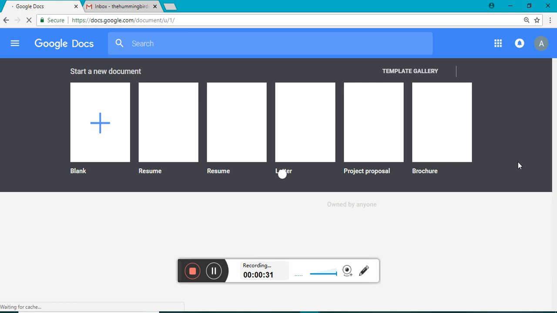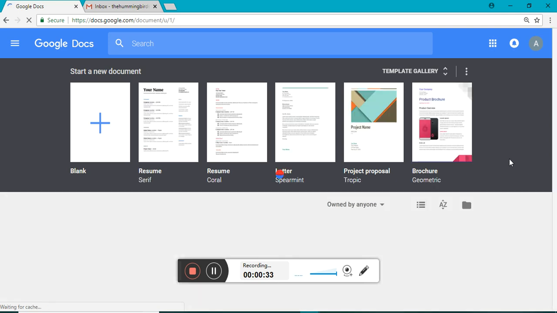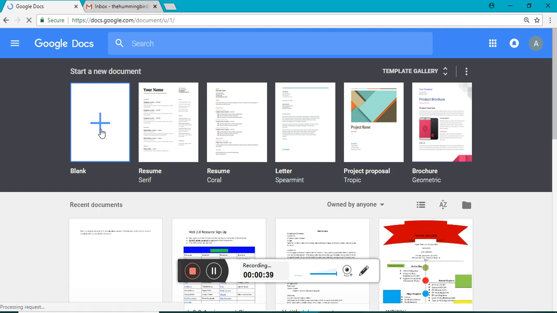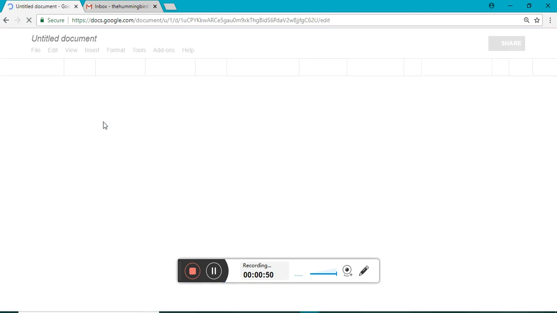This is a super easy way to pull up Google Docs, and it's going to give you options to choose between any of these templates or to create a new blank document, or you have the option to access some recently accessed documents. So I'm going to start a new blank document.